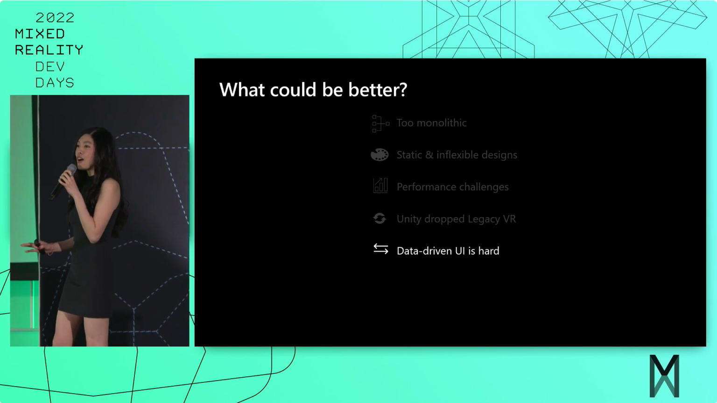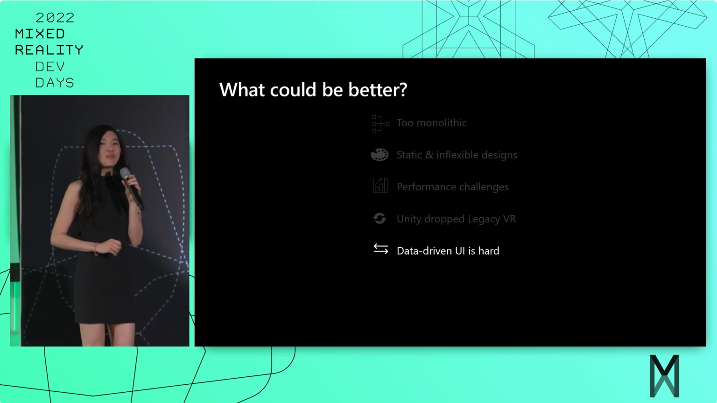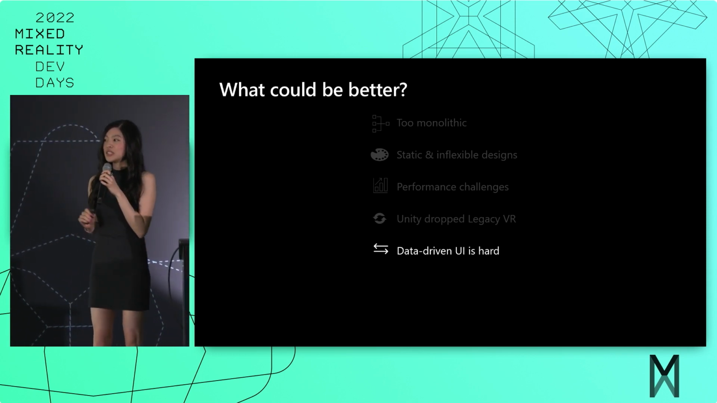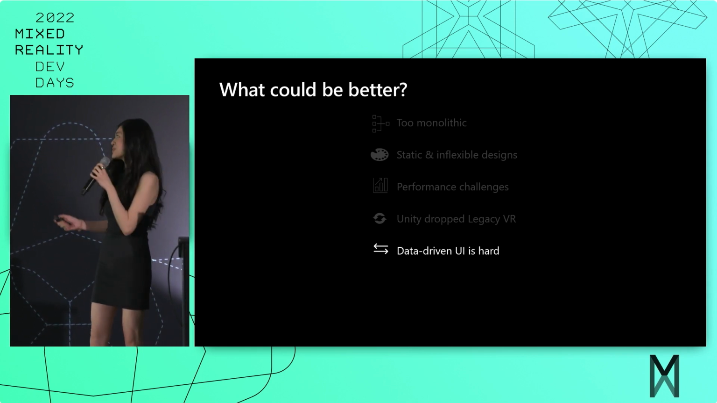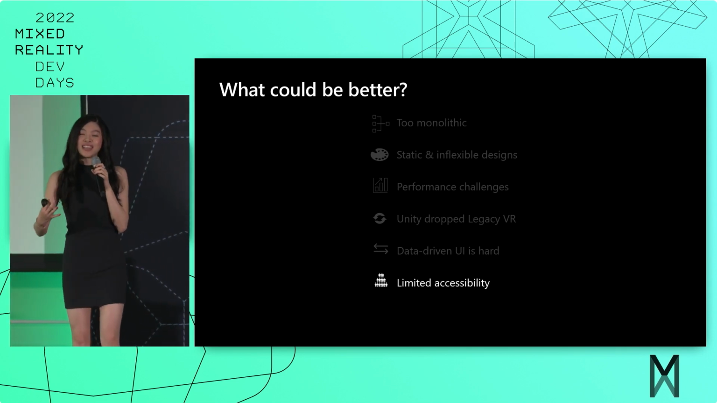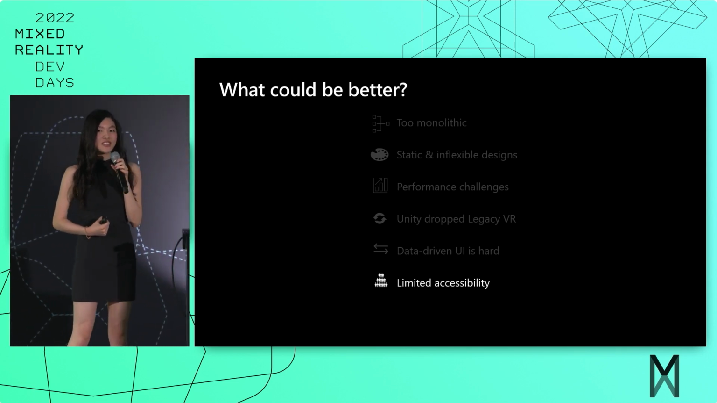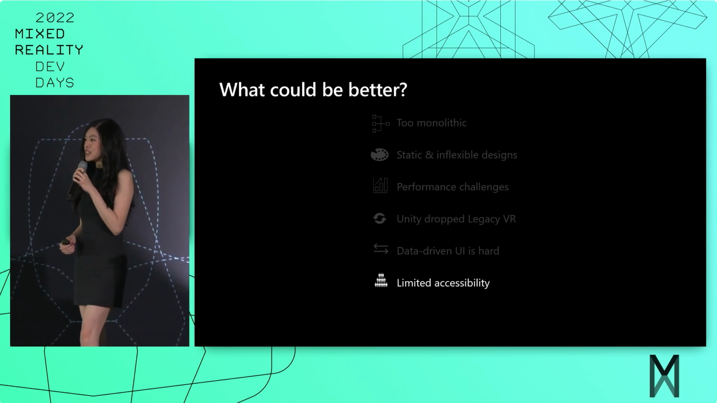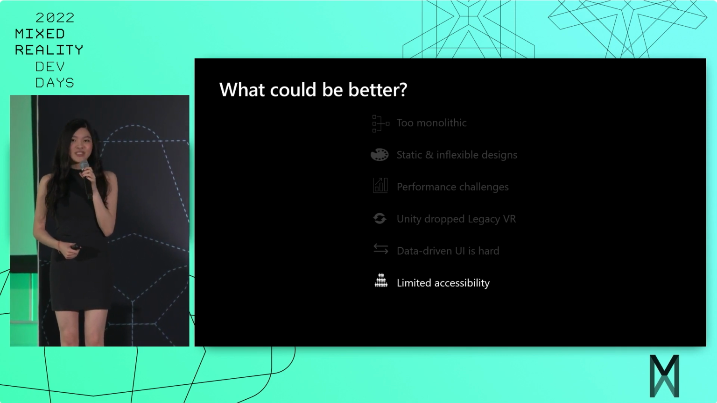3D UI is hard enough, but binding it to your dynamic runtime data can be even harder. And in MRTK v2, we largely left this up to the user to figure out, which was a big pain point for a lot of people. And most importantly, XR and MRTK by extension are fairly inaccessible by modern software design standards. And so users with different abilities can often find it difficult to use XR devices or applications, and we need to do better to serve their needs.